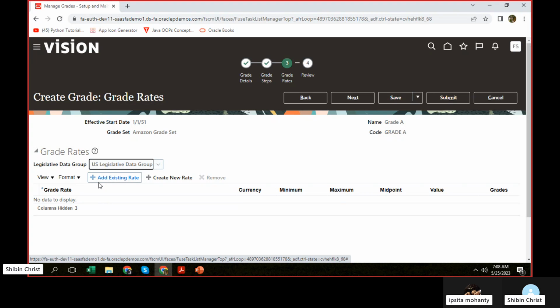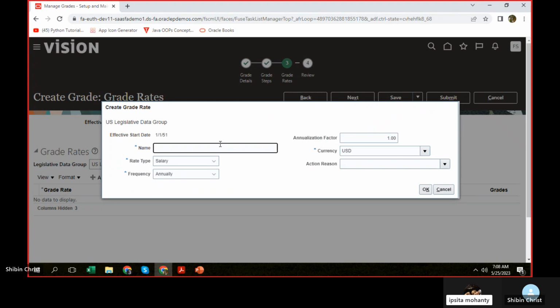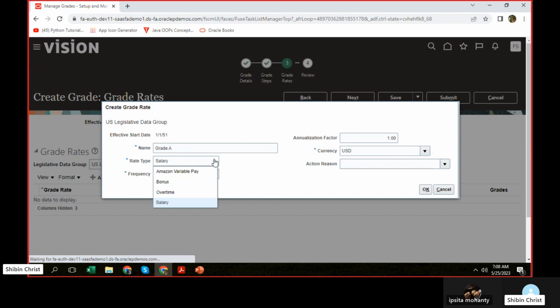So add existing rate or create new rates. Let's try to create new rates. So grade A. If you see here, it has the values that we have provided.